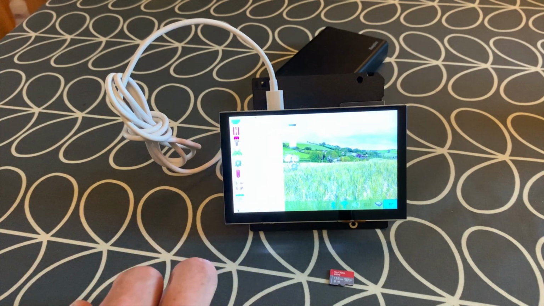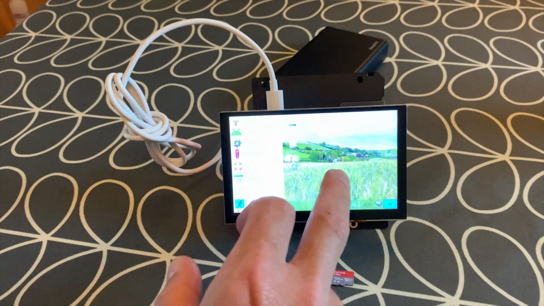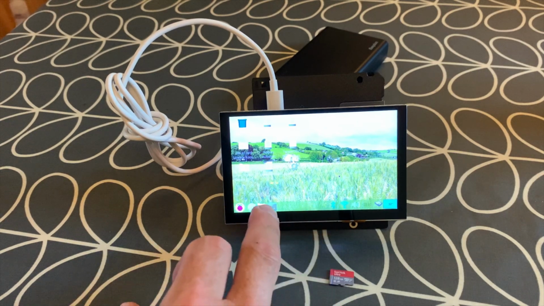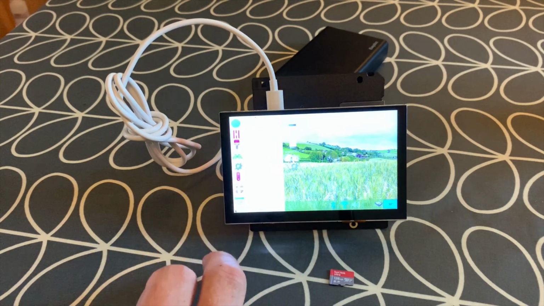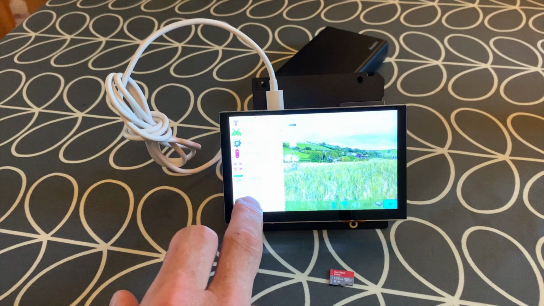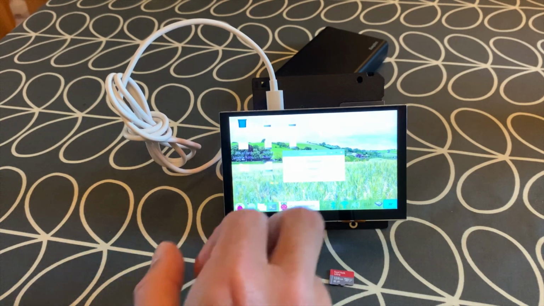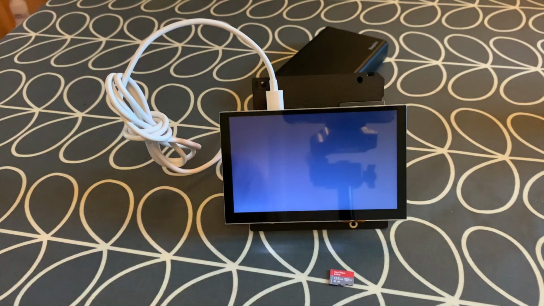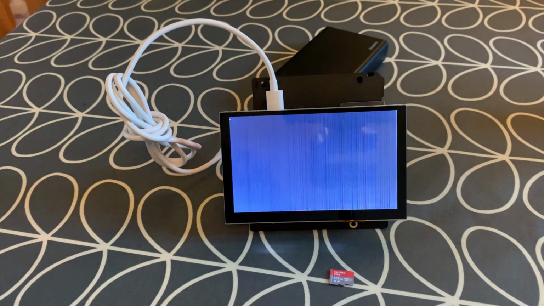So if I tap on the touchscreen, you can see that everything comes up, and I can use it as a touchscreen device. But I'm not gonna do that because I've got the other memory stick, which you can see. So let's log out and shut down. That just shows that the touchscreen works. I showed that in another video, but I thought I'd show it booting again.